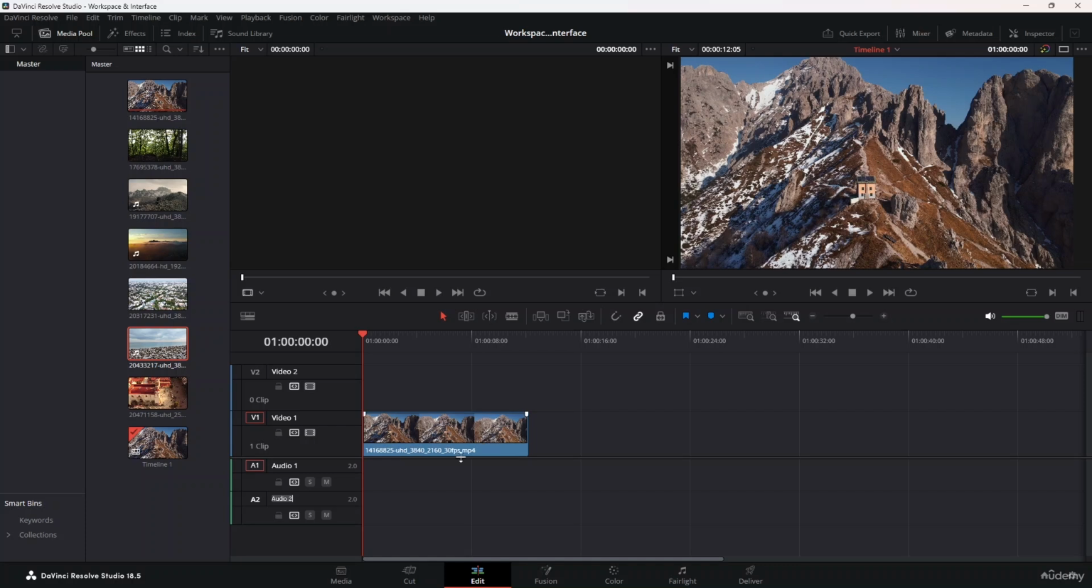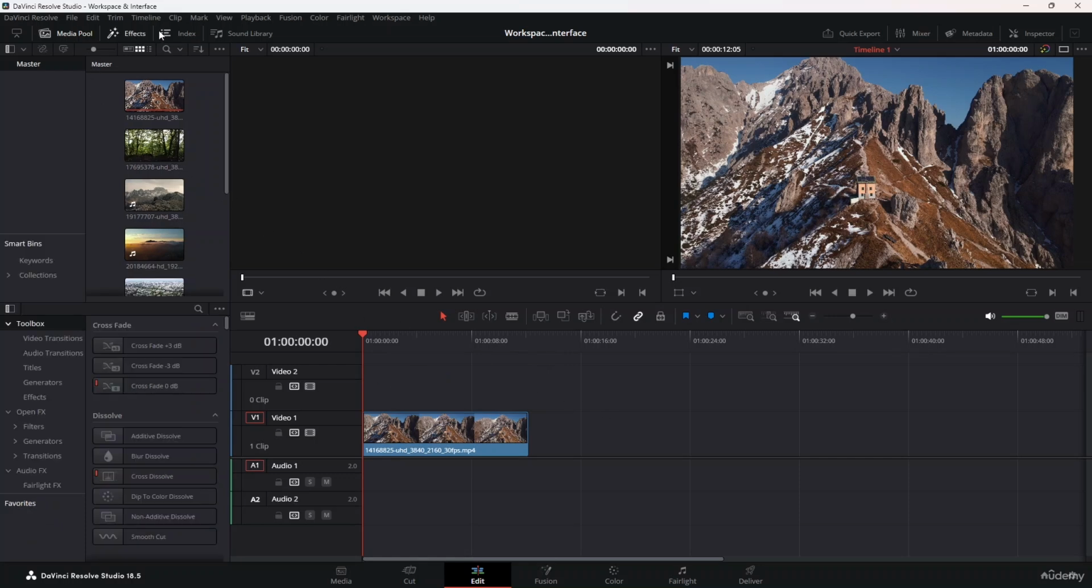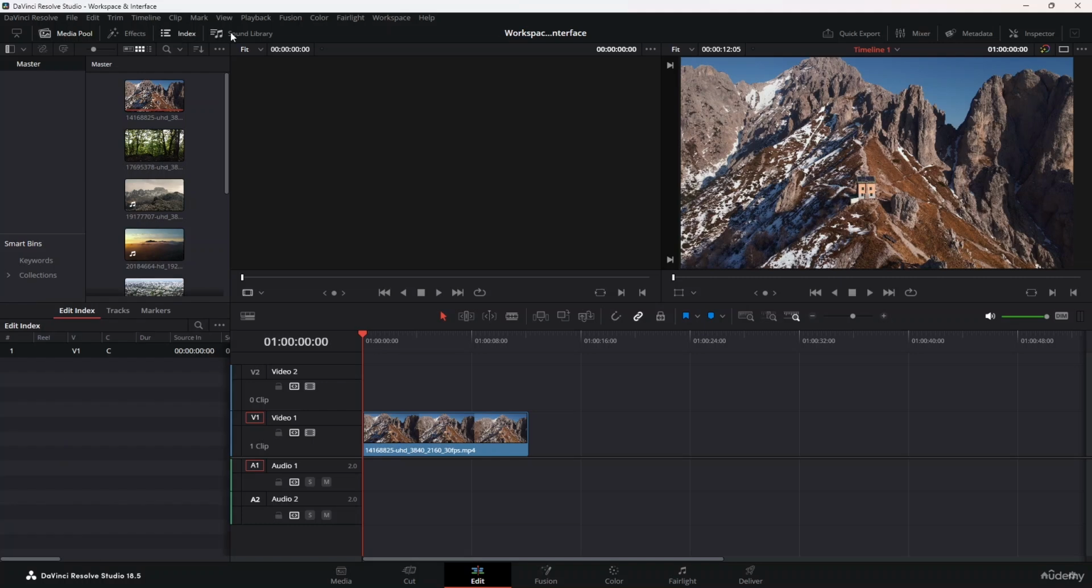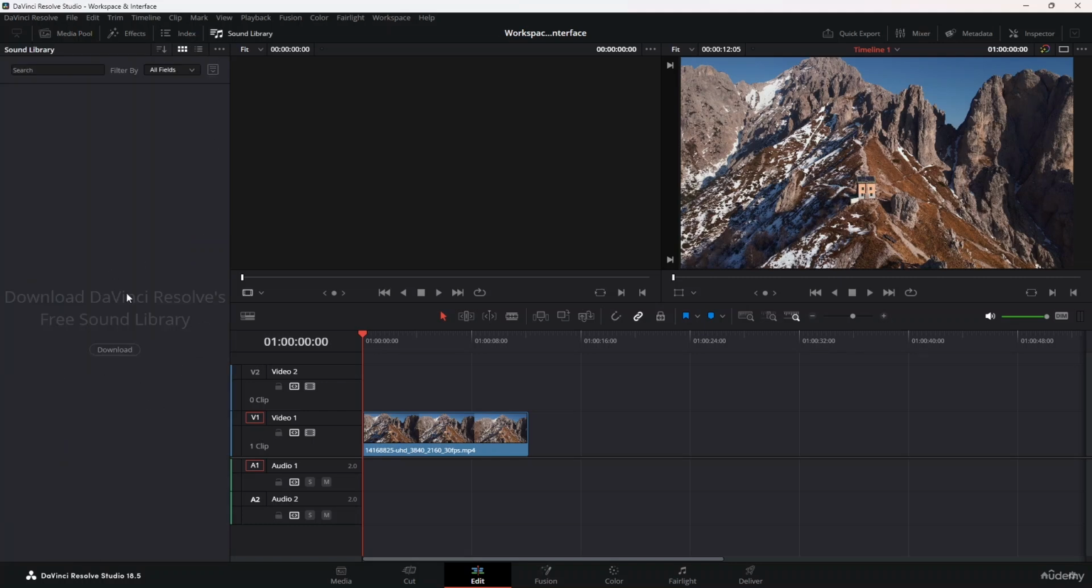But if you want to keep another one on top to make it visible, make sure to keep that media on top of another one. Okay, so try using that option. From here, you will also be able to apply effects, the index, the sound library. You can get access to that.